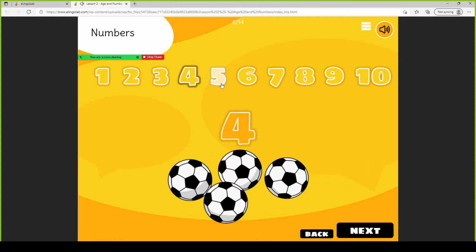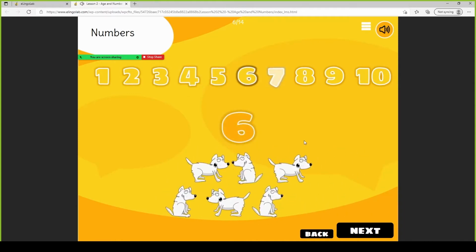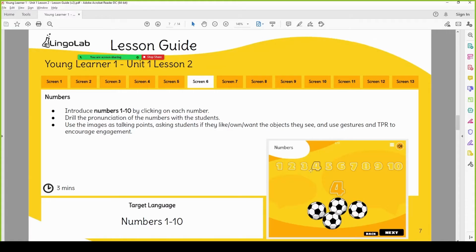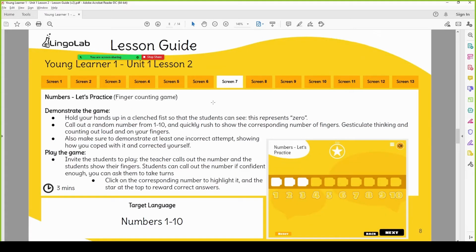And you can continue 4, 5, 6 through each of the numbers. Slide number 7. Now this is a game, and let's have a look at what the instructions are. So let's practice the finger counting game.